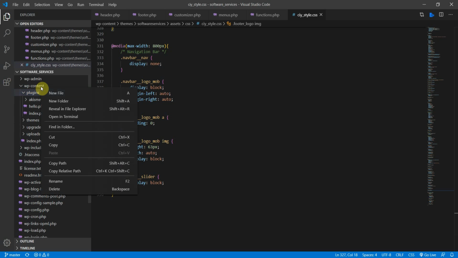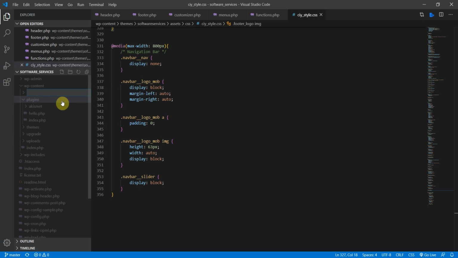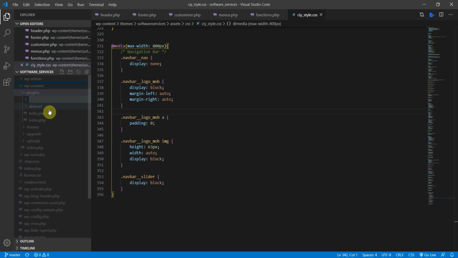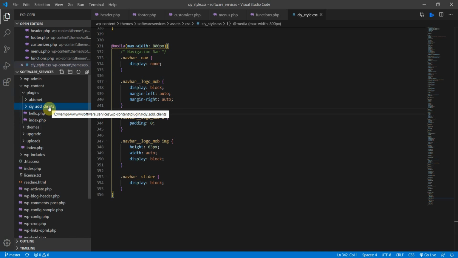So all you need to do is first to create a folder inside the, or not inside the content, wp-content, in the plugins folder. And I'm just going to name it CIY underscore add clients, like so. All right, and now there's a few files that this one needs in order to function.